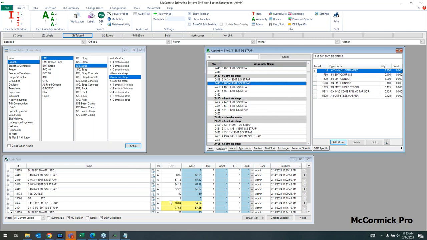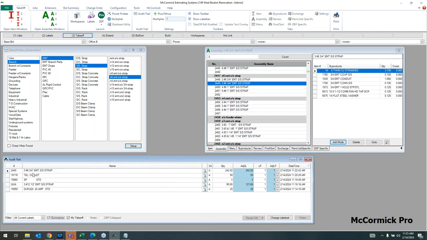So we have some adjusted quantities in this audit trail. Those are the drop values we added in. That's why those are highlighted and showing an adjusted quantity. You can also summarize this down so you could just see the total specifically for that material.